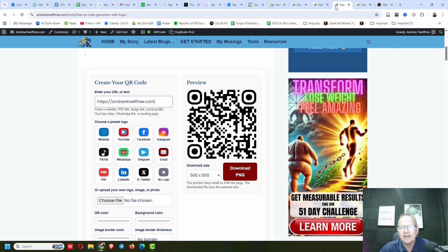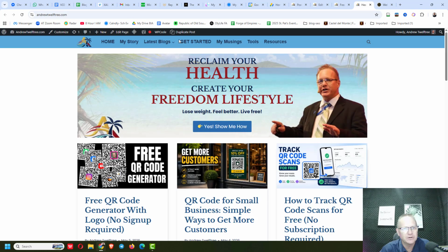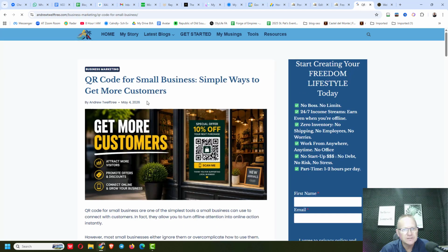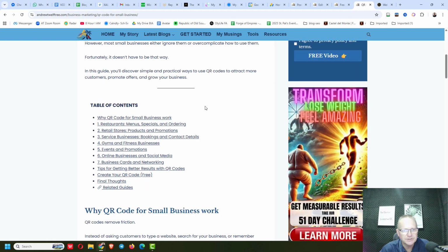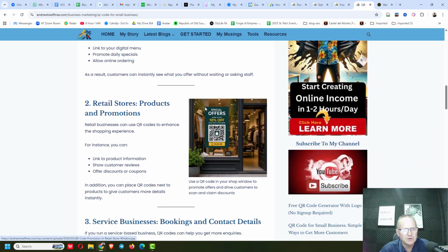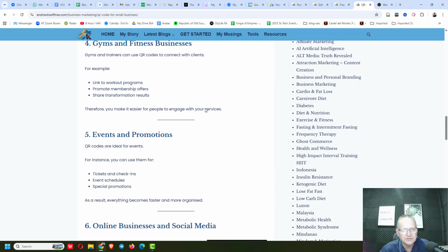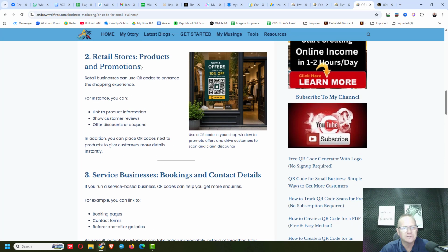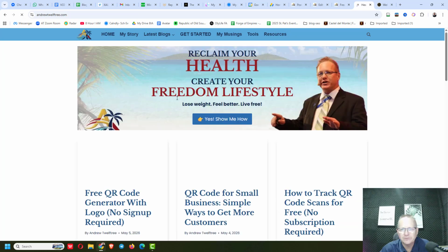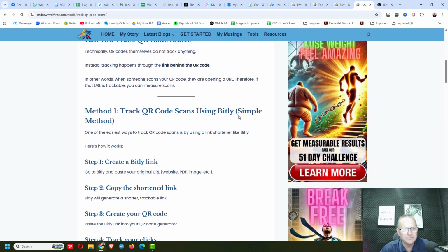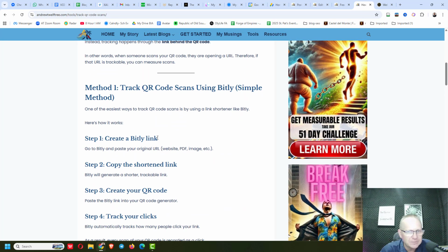Now that's as simple as, I've got several blog posts here. This one here, QR code for small business. It shows you how to utilize it for small business, retail products and promotions, how to book calls, gyms and fitness, all of this stuff. So what I was going for was tracking. To track it, there's a couple of ways of doing it. If you just want to know how many people have scanned it, I would use Bitly, right?